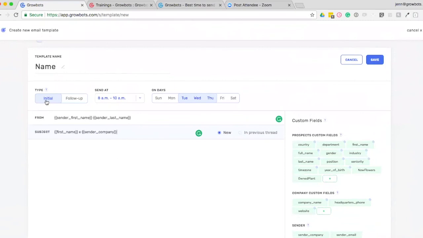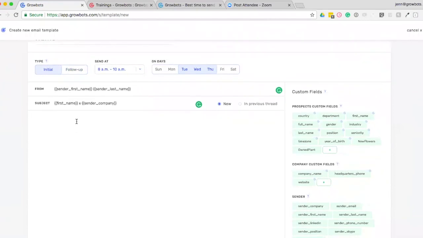Because this is an initial email, this will be a new email thread. If I hit follow up, I can then pick if it should be a follow-up in a new email thread or in a previous thread. Also be mindful that follow-ups have the other option of sending after a few days of the initial email. The timing will always look at when the previous email was sent. So let's hop back to initial.